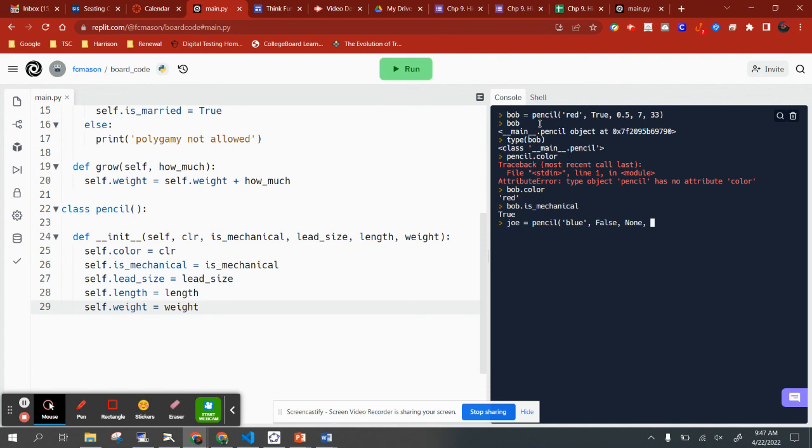And then what's the length? 6. And then what's the weight? These are just random numbers, of course. 200. It's a big pencil. Depends on units, of course, right? All right, so there it is. So we can look at Joe's color, Joe.color. Oh, it's blue, right? So it's the same attribute name, but the value of the attribute depends upon the object.